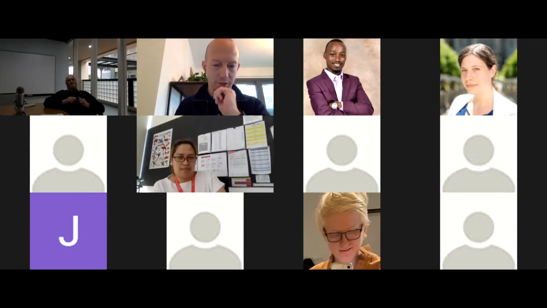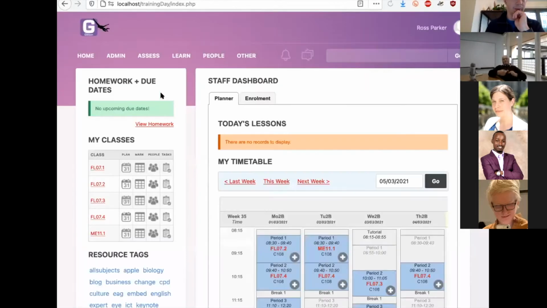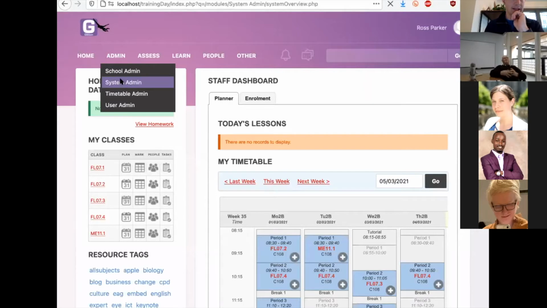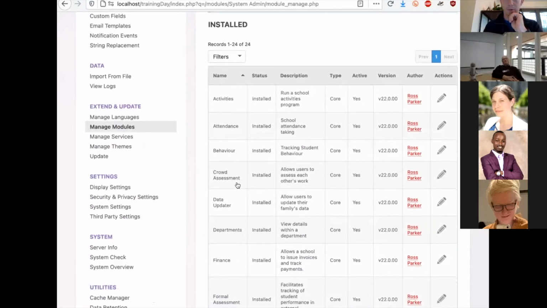To extend. So I'm just going to share my screen. You'll see I'm back in my training day Gibbon installation. In the meantime, I've been timed out, so I'm just going to log back in. And if I head to System Admin and I go to Manage Modules, you'll see the list of inbuilt modules that ship with Gibbon by default.